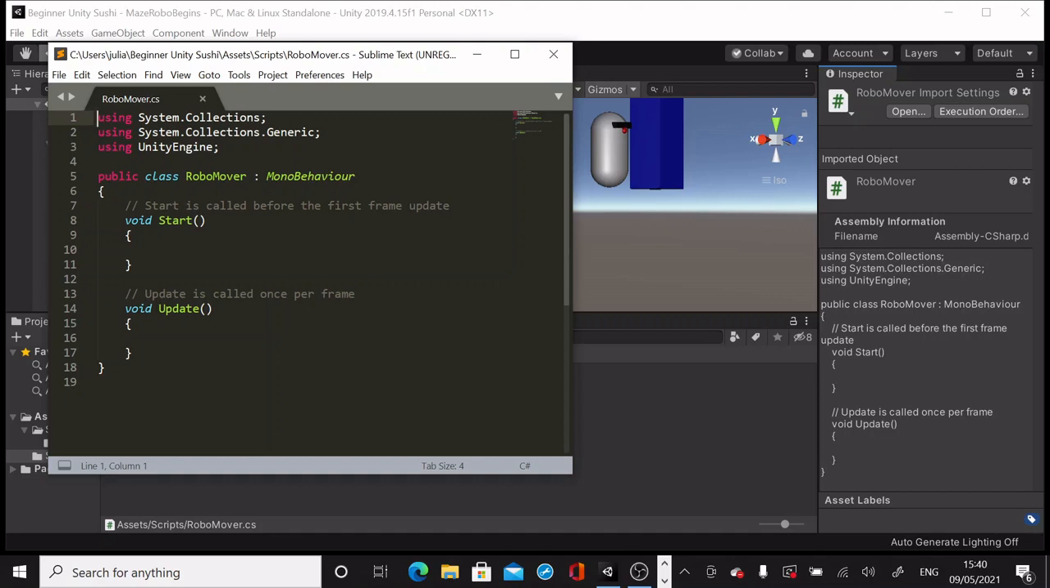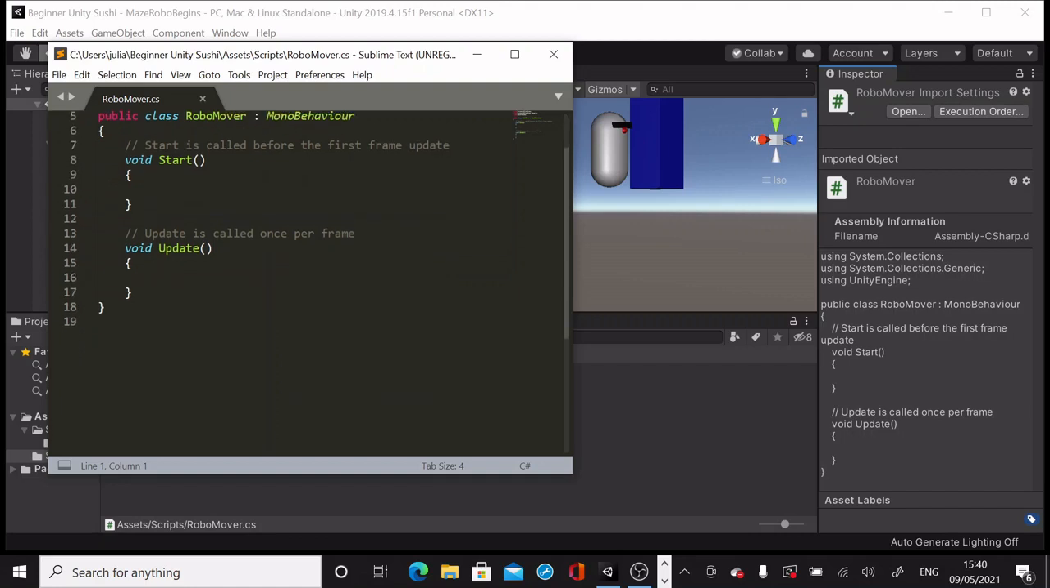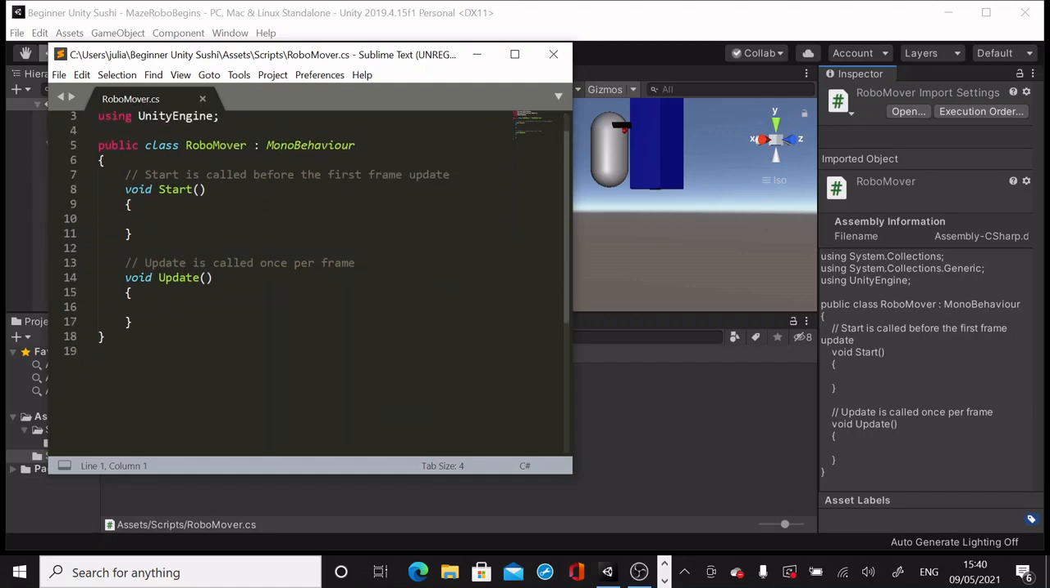Basically, the first 3 lines is just the program setting up the things it needs to run. And then you've got a line that says public class RoboMover : MonoBehaviour bracket. That's basically the start of a class, which is a blueprint of code called RoboMover. Everything in between the first bracket and the last bracket is going to be inside of the RoboMover class.